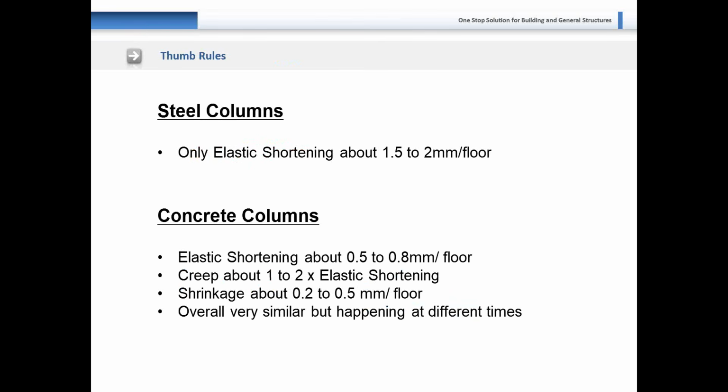Expanding a little bit more on these rules of thumb that I had just explained. So for steel columns or for steel buildings in general, only the elastic shortening is to be considered, and the shortening usually varies between 1.5 to 2 millimeters per floor. And for concrete columns, you can consider that the elastic shortening varies between about 0.5 to 0.8 millimeters per floor. Creep can be estimated to be about 1 to 2 times the elastic shortening, while shrinkage is again about 0.2 to 0.5 millimeters per floor.